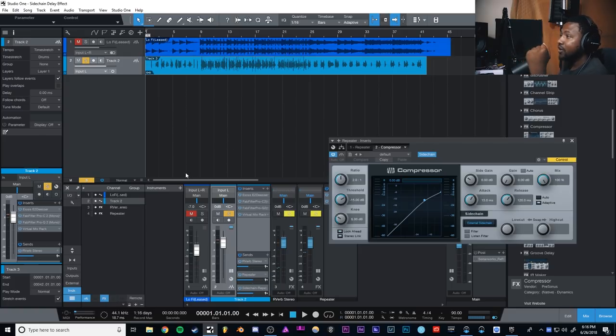So for example, I'm going to turn the ratio all the way up because we want to squash it down. I like to use a hard knee, so I bring it all the way down. I usually bring my threshold down to about negative 40. Then I like to make my attack a little bit fast, like a 1 millisecond attack. And then I'll probably do like a 20 to 40 millisecond release. So we'll just do 30 for the day. All right, and now that's it.